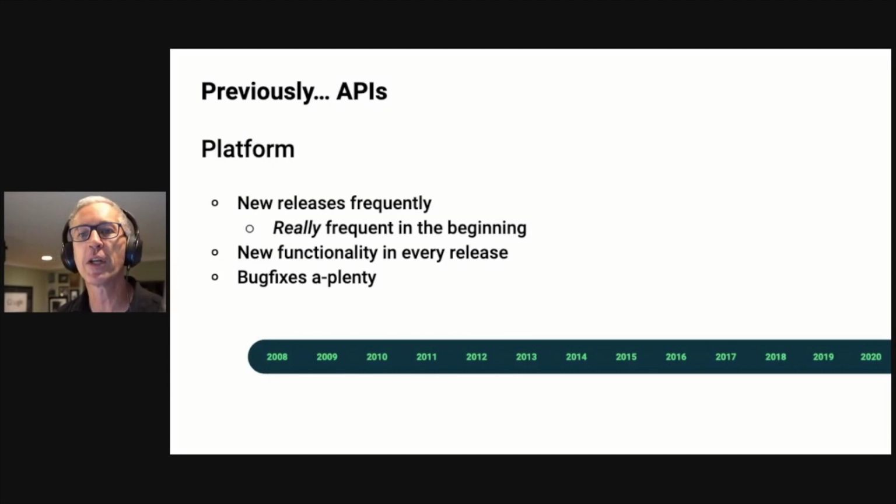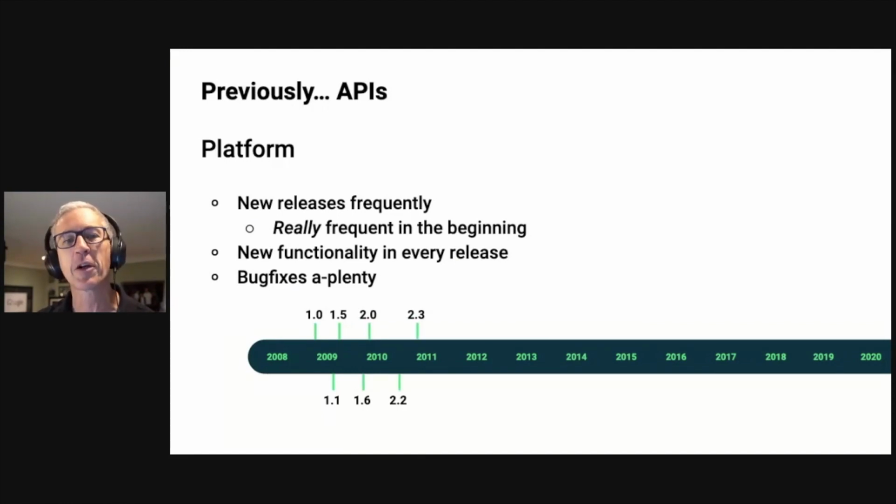So if we look at it historically, we came out with 1.0 in late 2008. 1.1 came out fairly quickly after that. 1.5, I think that was the Cupcake release, came out in early 2009. 1.6, and you can see, look at these releases, they're coming out every few months. There were often 2 or 3 releases actually being developed in parallel on the team, just because there was so much fundamental stuff that they had to come out with.